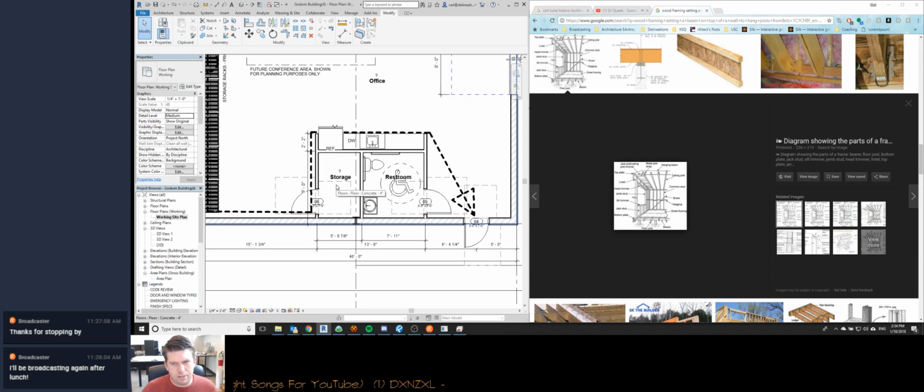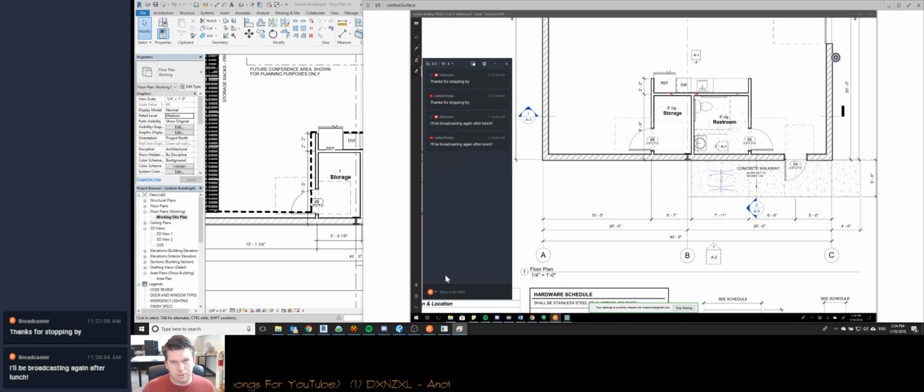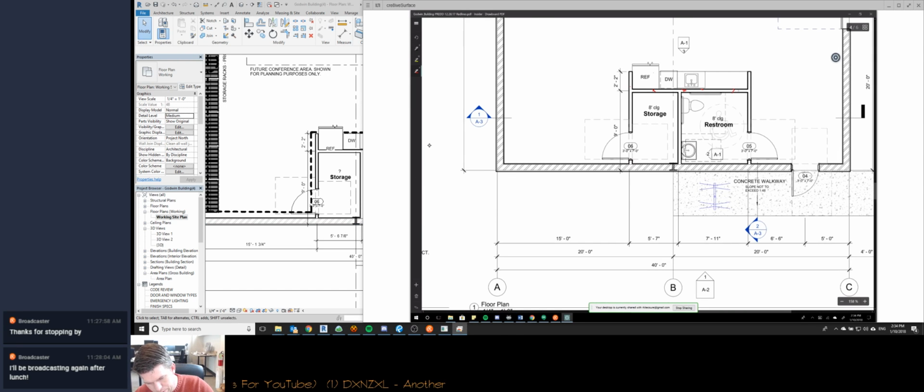Either way, I feel like what we're going to need to do here is we're going to need to add a wall here.